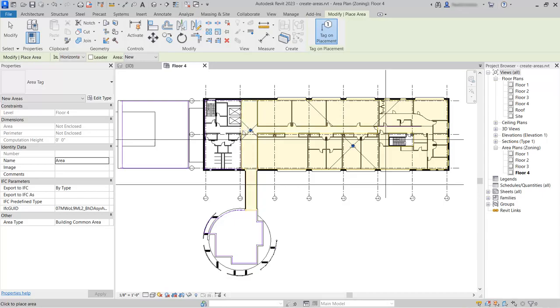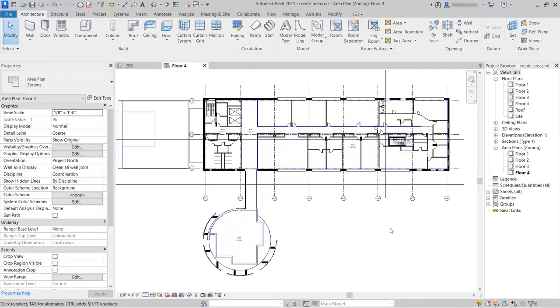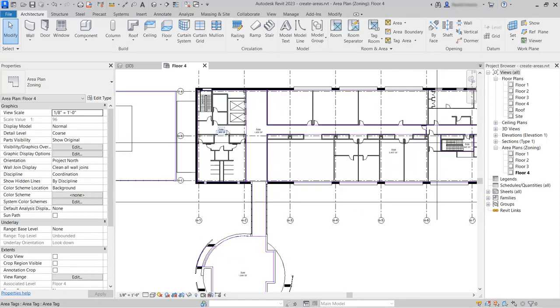So we'll move to the next one here in the corridor and click to place that, and then in the core at the end. And now in the tower we'll place one there, and then finally in the stair core we can place that area there. And then that finishes placing the areas into floor 4, so I'll click Modify to finish this. So now we've got all the areas placed in.